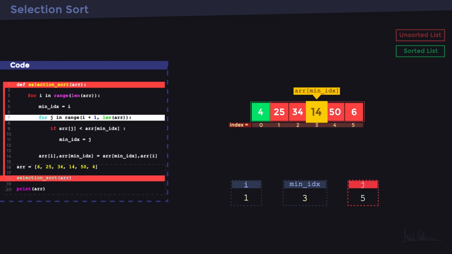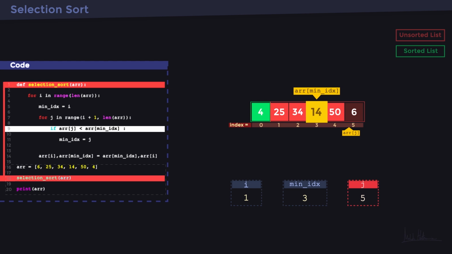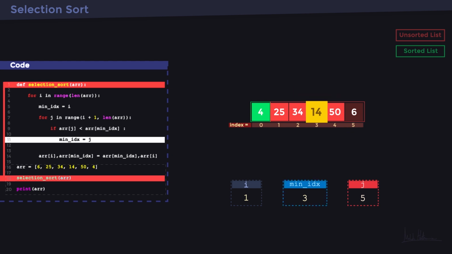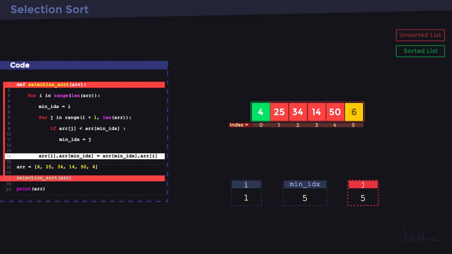Increment j and check whether or not 6 is less than 14. The condition is true and a new minimum is found. In the next line, update the minimum index variable to the newly found index. Swap the element with the value of 6 with the first element of the unsorted partition.